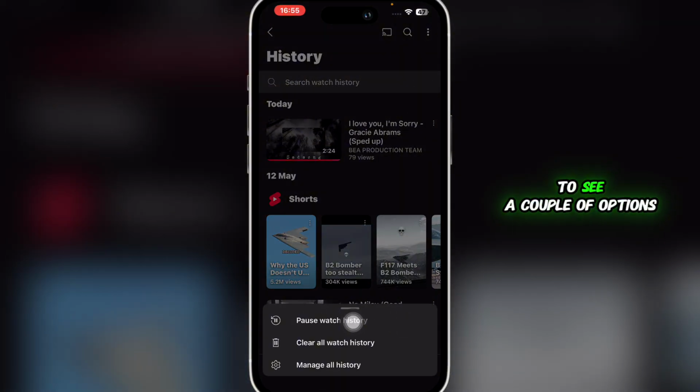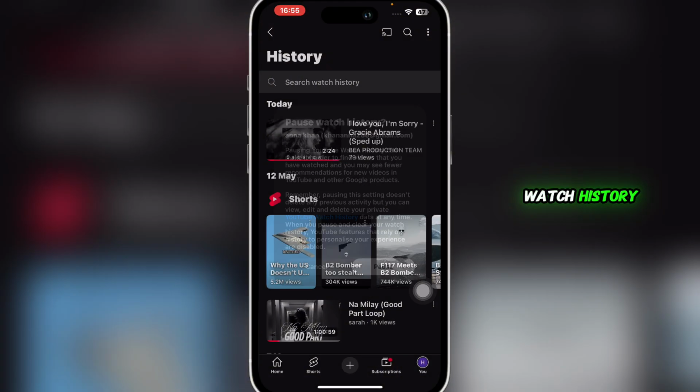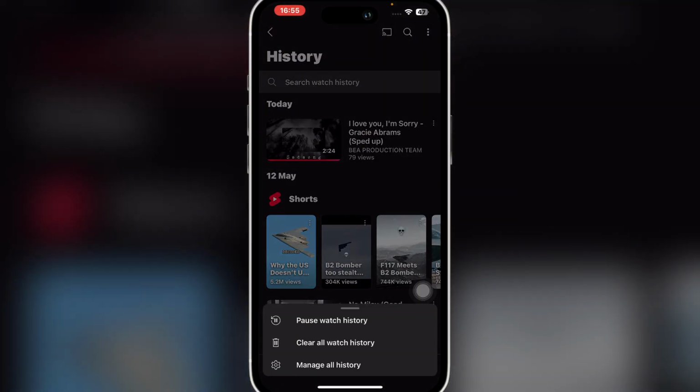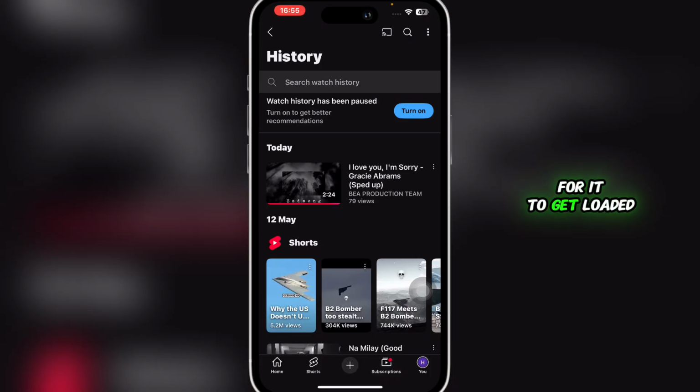And here you'll be able to see a couple of options: pause watch history, clear all watch history, and manage all history. You're going to click on pause watch history, and then you're going to click on pause. So simply click on pause watch history, click on pause, and wait for it to get loaded.